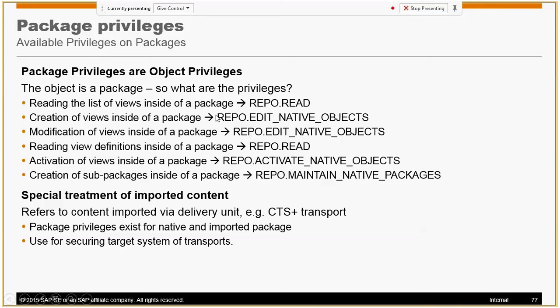Then I have the authorizations on the native objects. And on the native objects, that means objects created exactly in this system, I can do the edit, that means I can change the content.